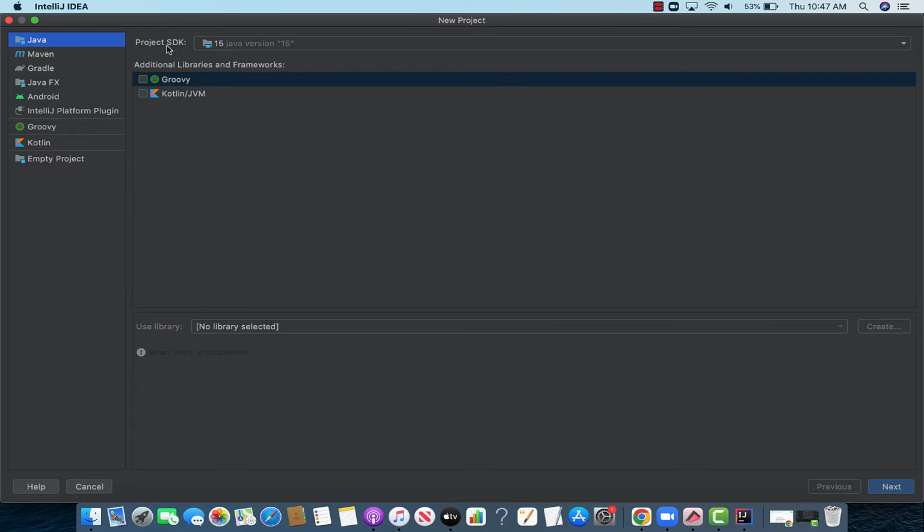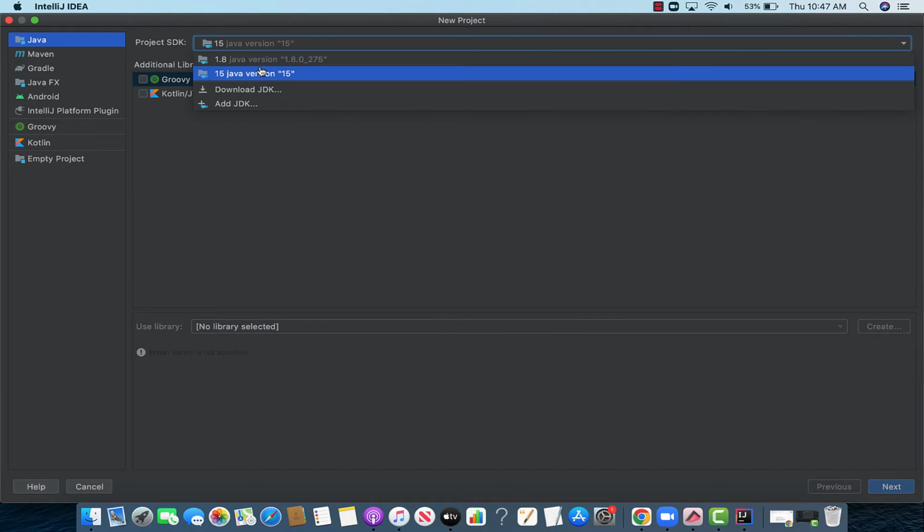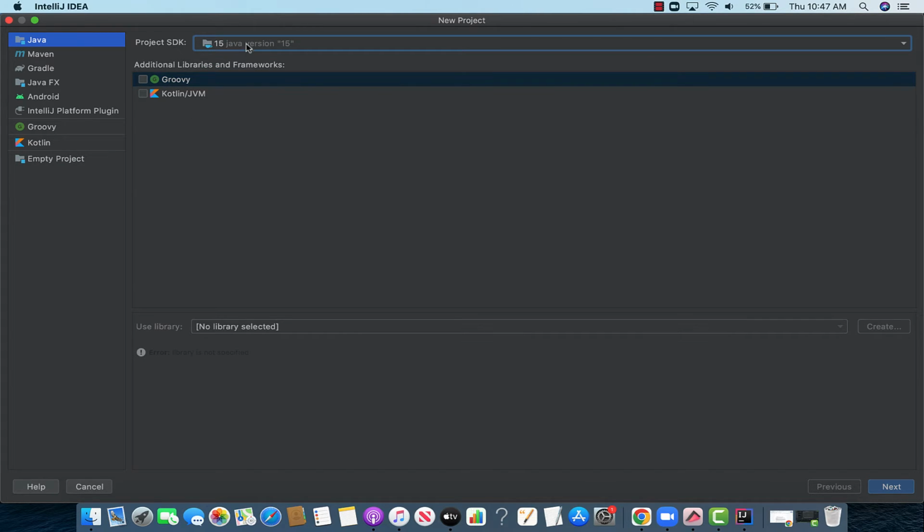is selected. This bar that says Project SDK, you want to make sure that it's not blank. As you remember, we downloaded a version of JDK earlier, along with IntelliJ, and that should be selected over here in Project SDK. I downloaded the Java version 15, so that's why version 15 is selected for me. But you must have downloaded version 18 or newer of the JDK, so that should be selected.